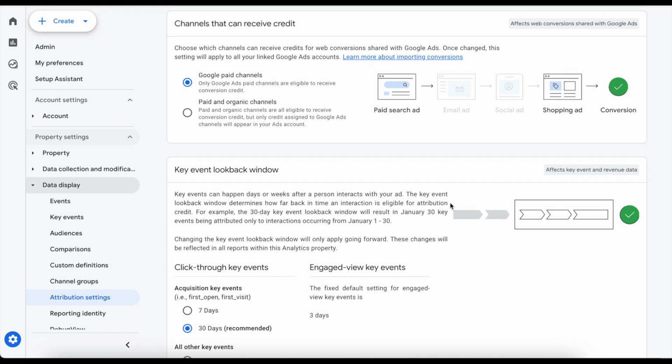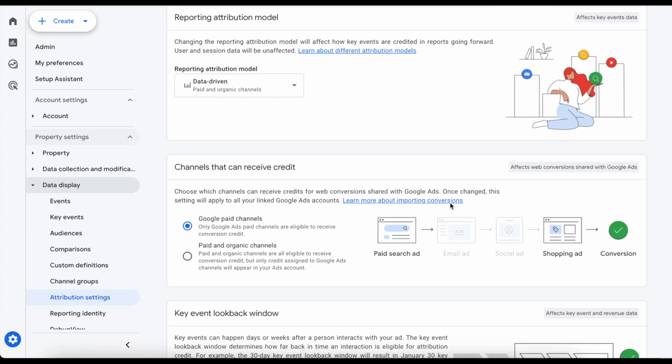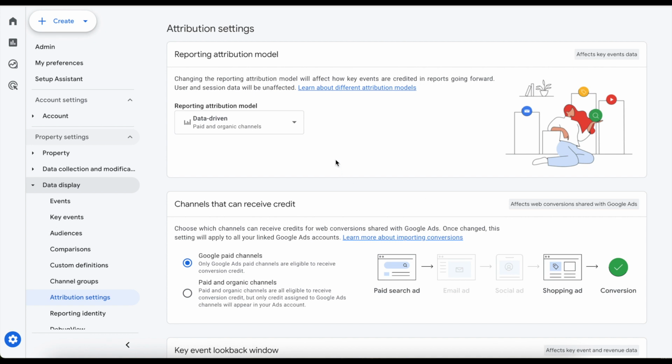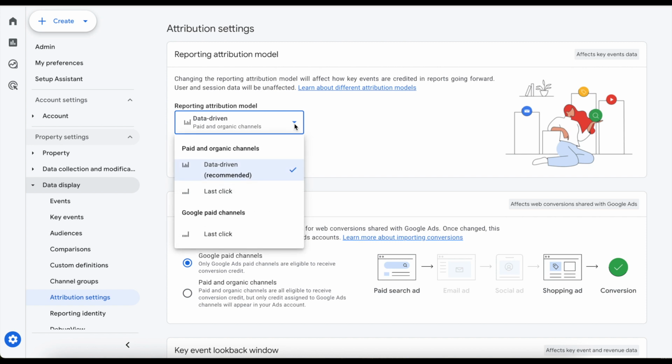Here you can see all the attribution methods that you're able to change. First, you can change your reporting attribution model. There's only two options here. First, you can do data-driven, which is recommended and gives credit to different data points based on what Google sees happening. The only other one that you're allowed to choose now is last click, which gives all of the credit to the last click that happened for the conversion.